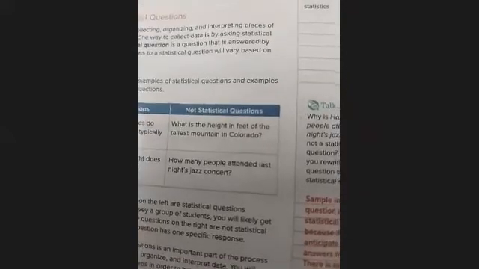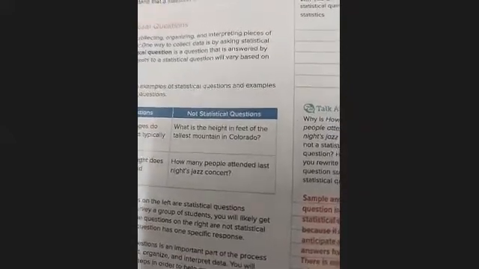Now let's see the examples of not statistical questions. Read the first one: What is the height of the tallest mountain in Colorado? The height of a mountain. Let's assume that it is 200 meters. But is the height different if I ask you and I ask your friend? No. The height of the mountain is still the same. It is a fact.